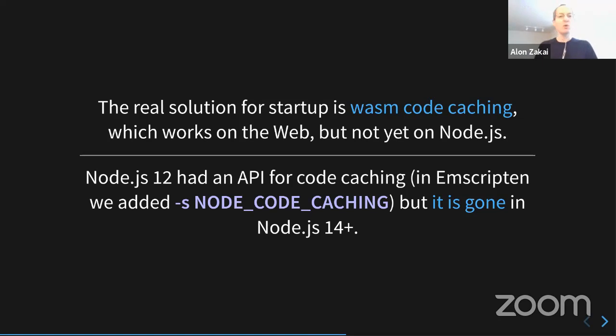Node.js doesn't do this quite yet. Actually, Node.js had an API you could build code caching on top of, and in scripting, we added that. But some underlying change prevents it in Node 14. So right now, we can't speed up the loading in this way, but hopefully in later versions of Node, this will become possible eventually.